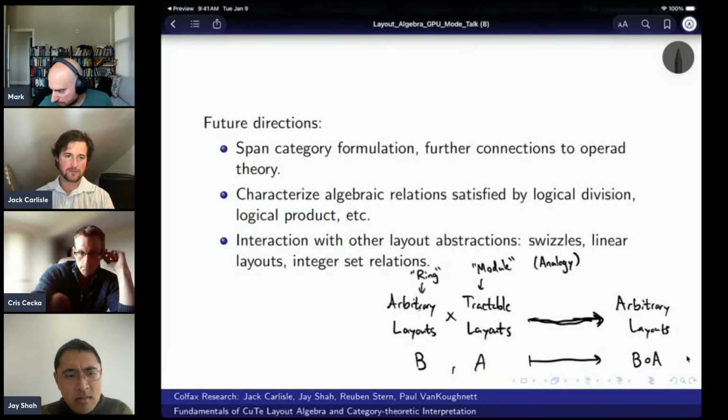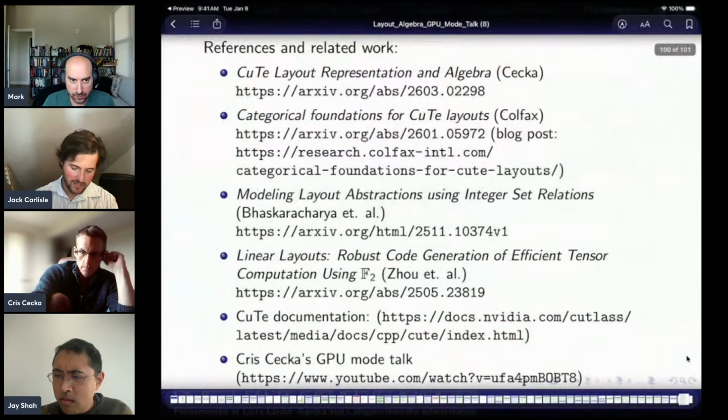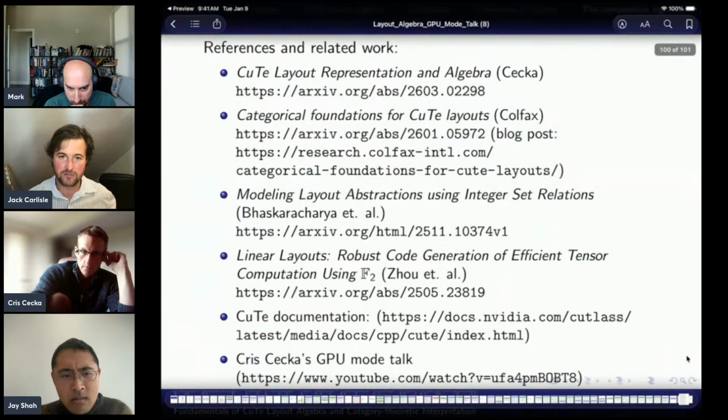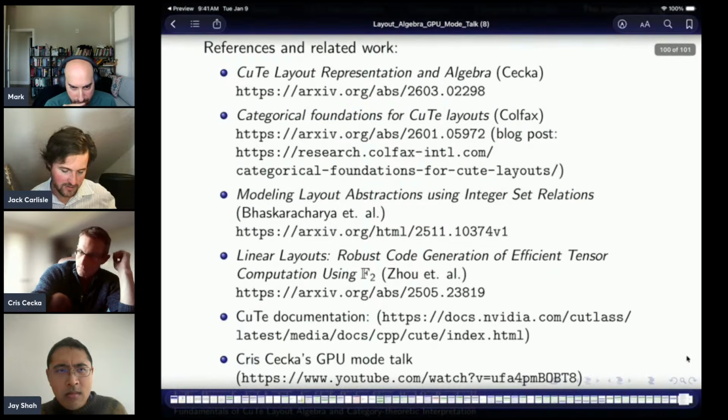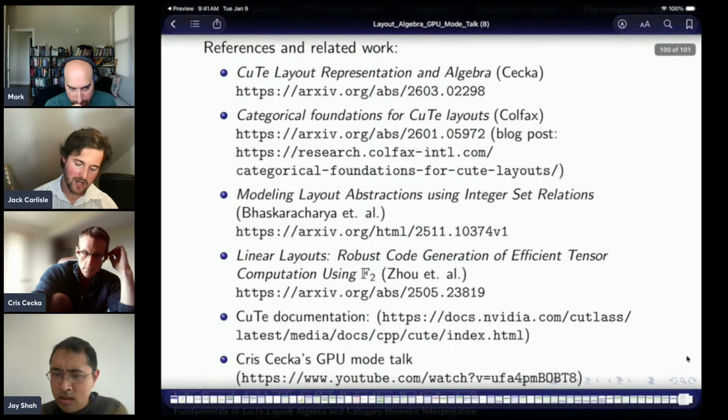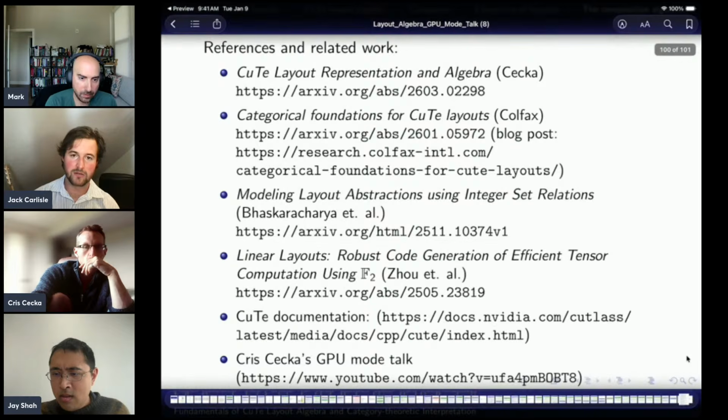Yeah. Okay. Great. And so as a final comment, or maybe two final comments, there is lots of interesting research going on related to CuTe layouts and layout abstractions more generally. I've listed some important ones here, most notably Chris's CuTe layout representation in algebra, our paper Categorical Foundations for CuTe Layouts, which contains all the details from the talk today, as well as plenty of others, including, for instance, Chris's GPU mode talk, the CuTe documentation, etc.